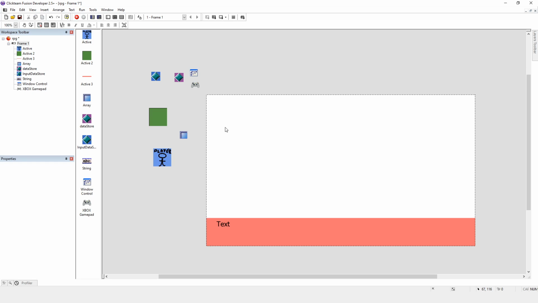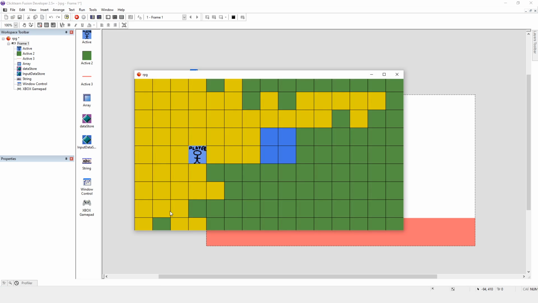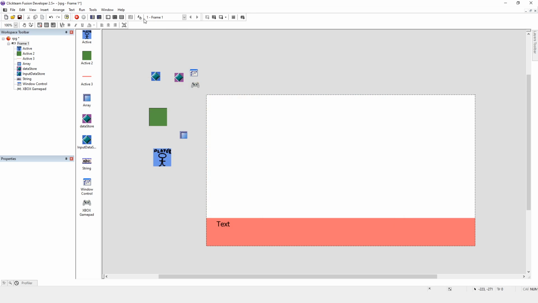And because the tiles in the background are made after this is created, you won't be able to see this because it is there. If I run the application, it is there. It's just underneath all these tiles. So it's very simple to do.